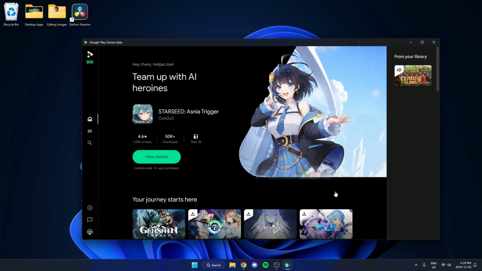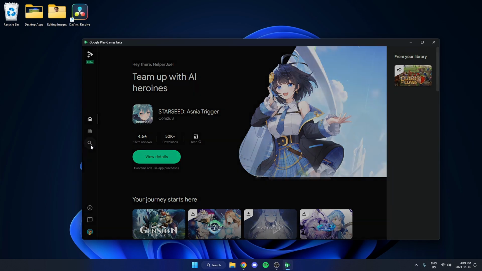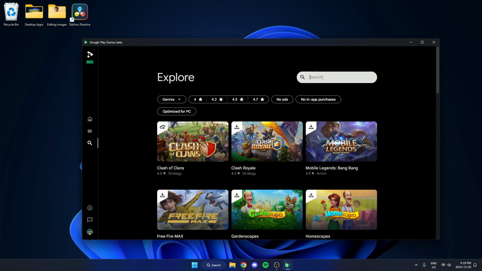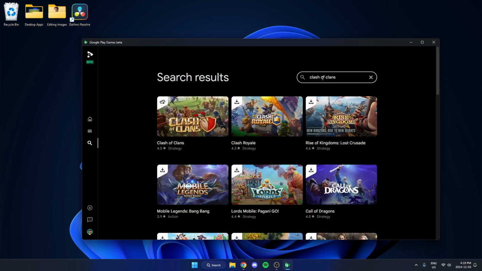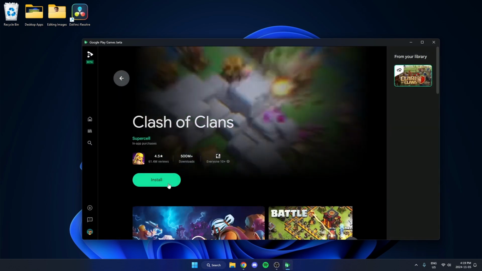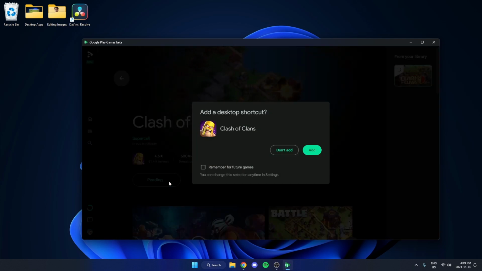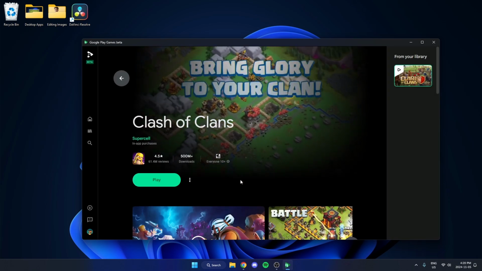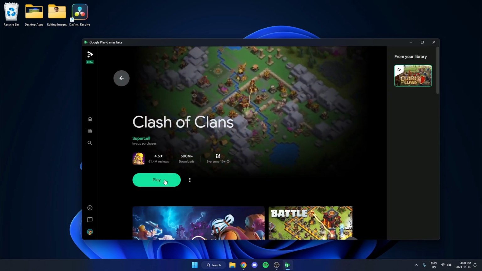And once you're on the home screen here, you're then going to go to the left and hit the little magnifying glass. And from here, you're going to search for Clash of Clans. Select Clash of Clans, and then go down and hit the install button. Once that's done downloading, we can now just go ahead and hit play.